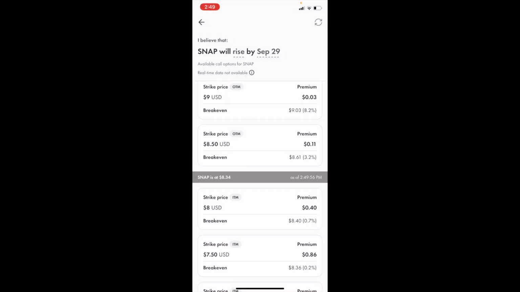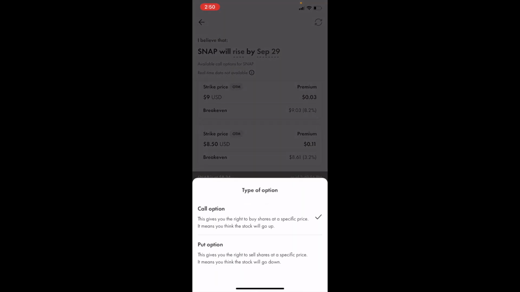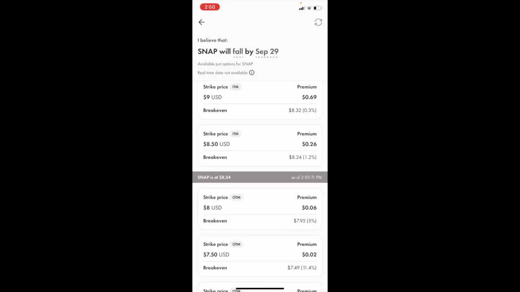Now, if you wanted to buy some Snapchat put options here, it's pretty simple. All you have to do is at the top here where it says, I believe that Snap will rise by, go ahead and press on rise. Change that to where it says put at the bottom. So by pressing on put option, it should now say Snapchat will fall by.